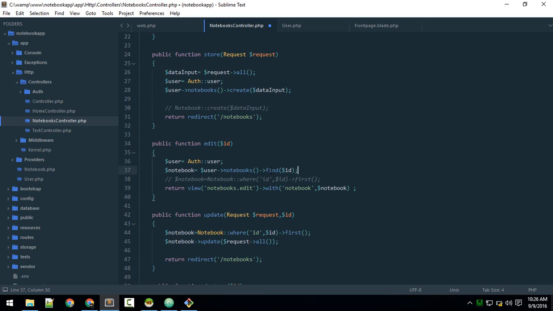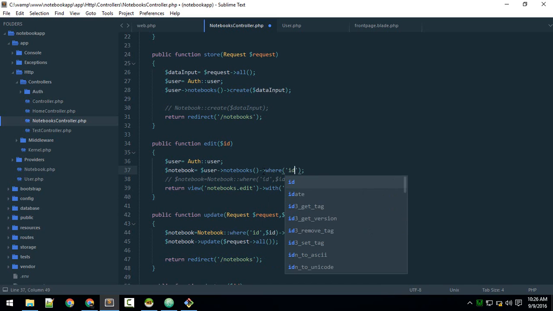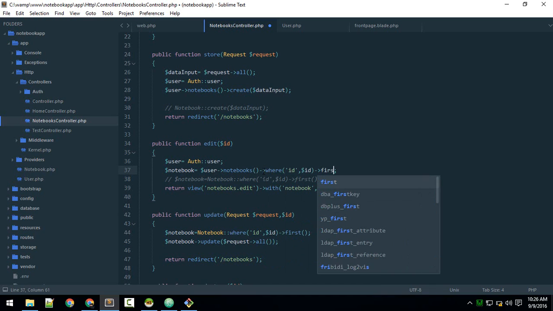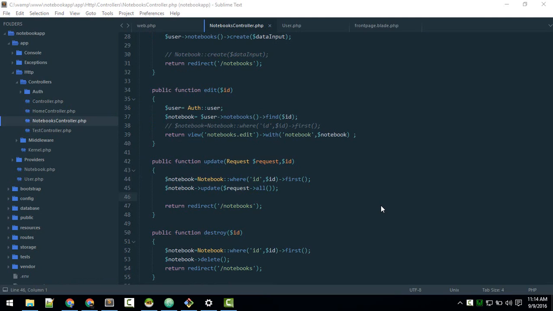You can also use where id equals id, and get first. This is the shorthand for this: where id is equal to id, get me the first entry. So you can do it like this or like this, both will do the same thing. Now we are passing that note to our notebook edit. Next we will update the note.